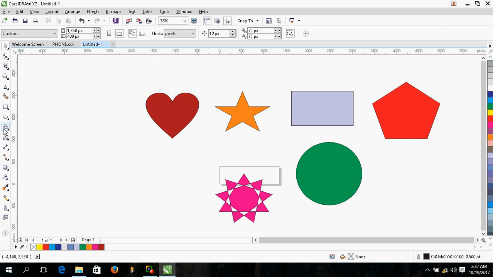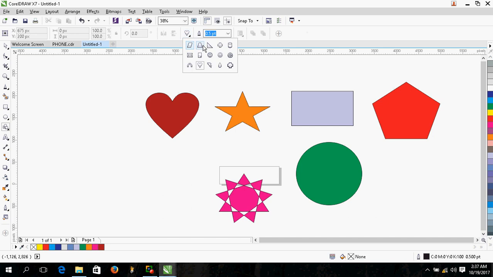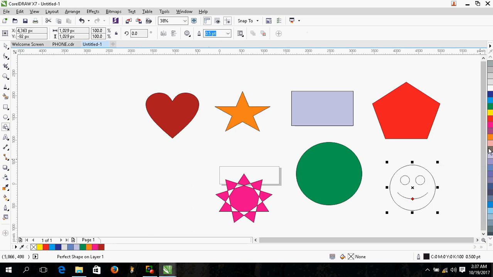Okay, so we shall go to basic shapes. We come here, and let me choose this smiling face here. Yeah, the face is smiling, he's happy. So I will choose a color for that too. Let's say this.